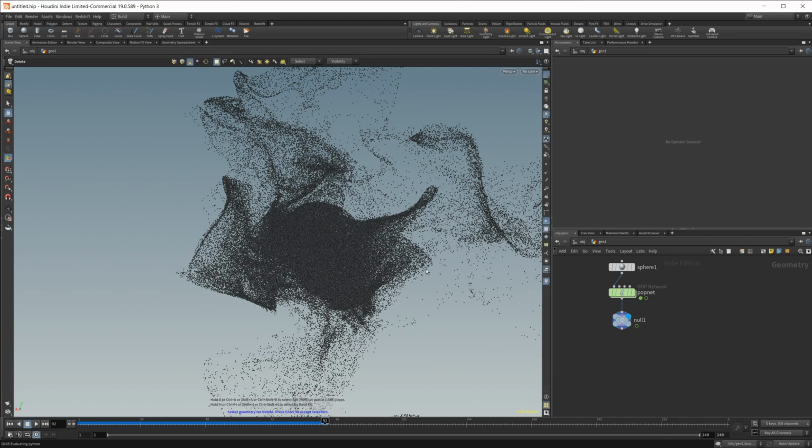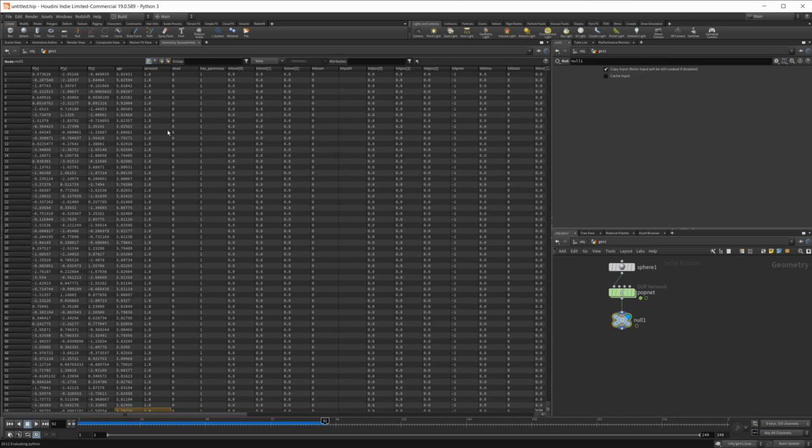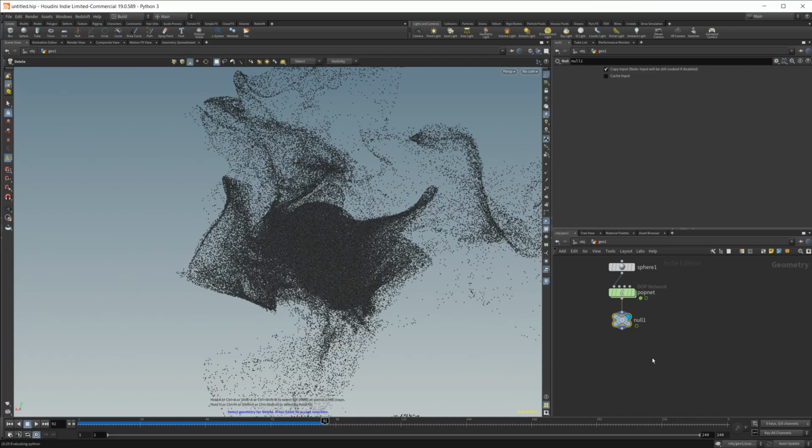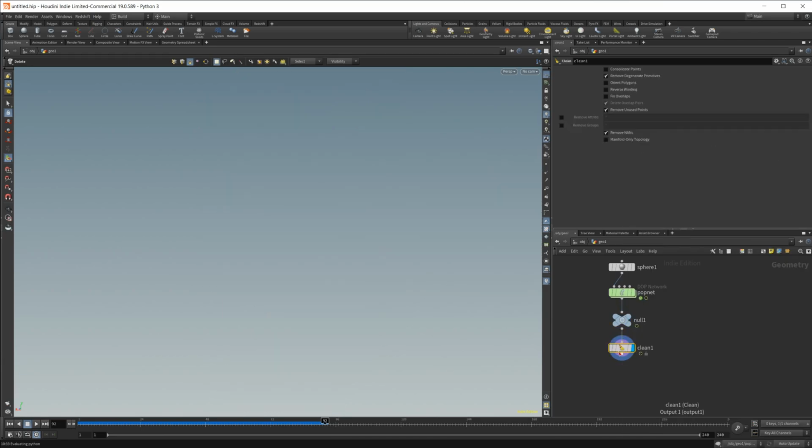This is a perfect example where we have a ton of different attributes. You can see that we have a ton of attributes here, and we don't necessarily need all of these. And if you're going to do something like cache this out, then it's just going to bloat your file size, and you don't necessarily want to have all of these because most of them you're not even going to use. So the simple way to get rid of all this is to just use one simple node called the clean node. And this just basically gets rid of everything.